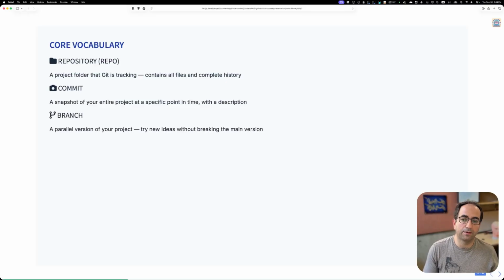A branch is basically a parallel version of your project. So basically creating a different reality of that project, if you want to say that, to try new ideas without harming your main development branch.